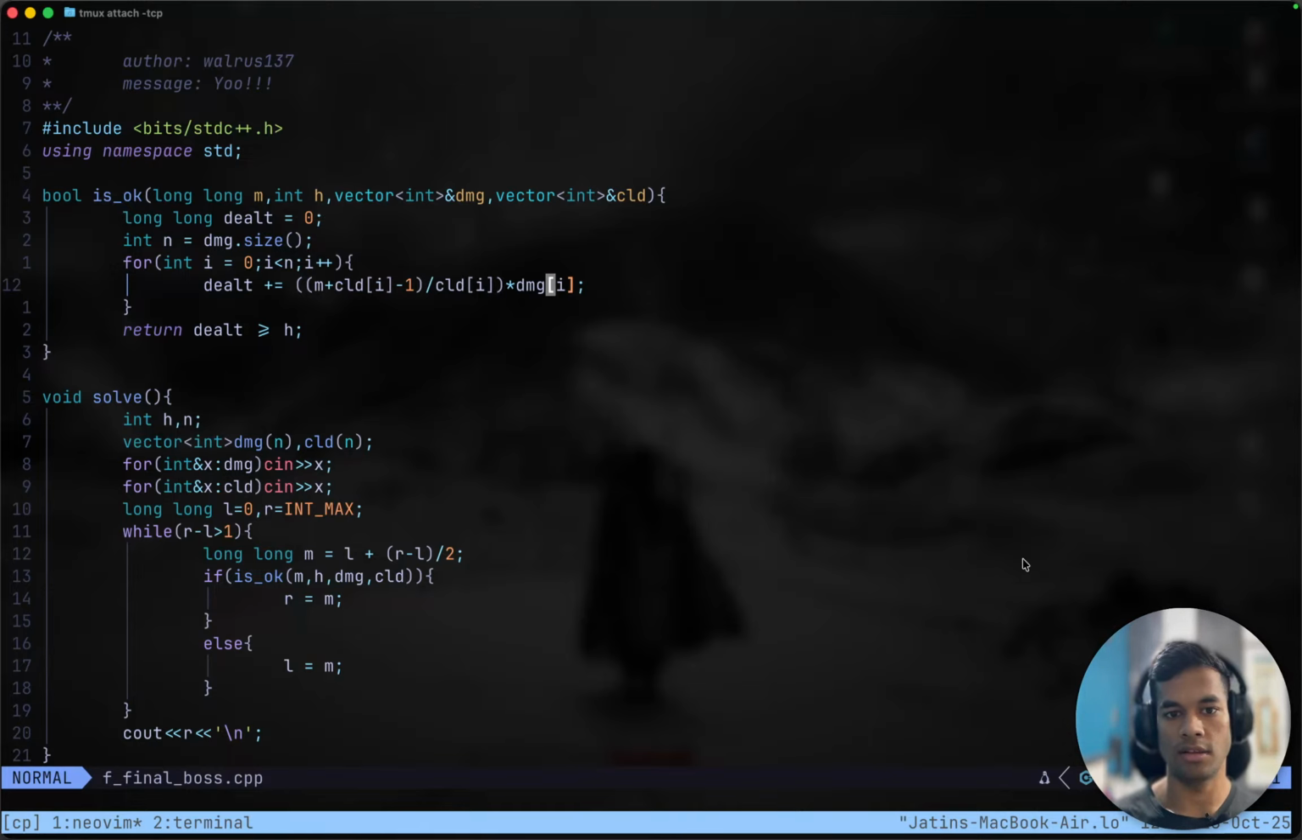For this ith damage, we need to see how many times we are doing it. That is equal to m, the total number of turns, the upper bound of this thing, divided by the cooldown. We have to take the ceiling of m divided by cooldown, and multiply it by the current value of the damage.